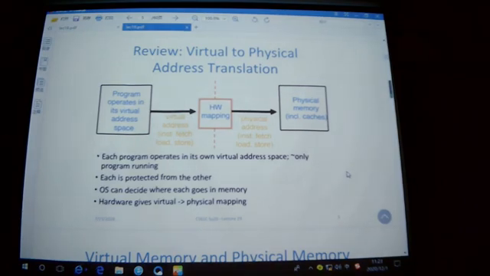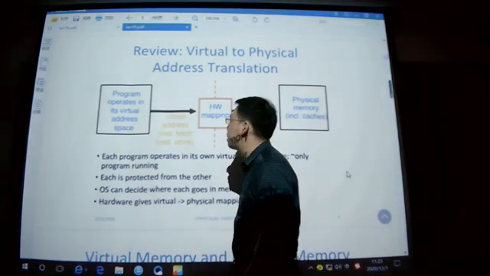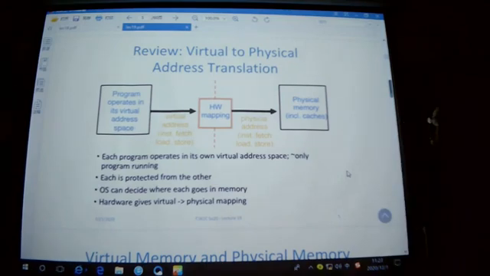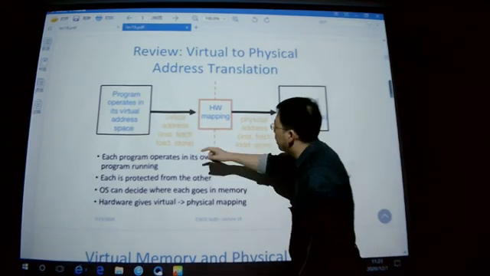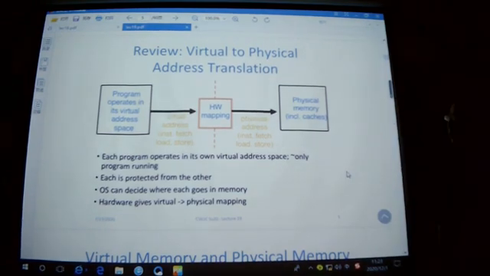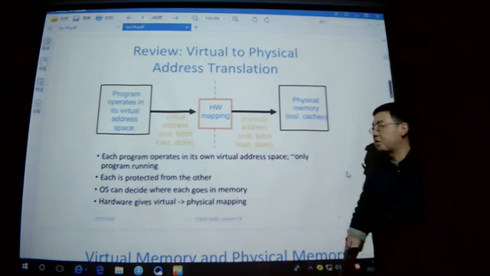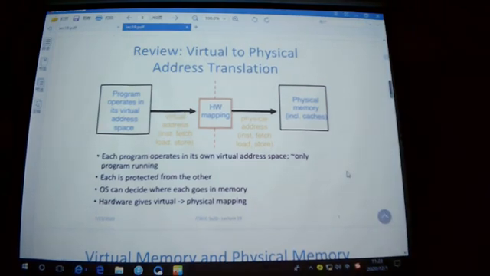Okay, virtual to physical address translation. The program operates in its virtual address space, the physical memory, and you can find this is the mapping. Each program operates in its own virtual address space, only the program running. Each is protected from the other. The operating system can decide where each goes in memory. Hardware maps virtual to physical.